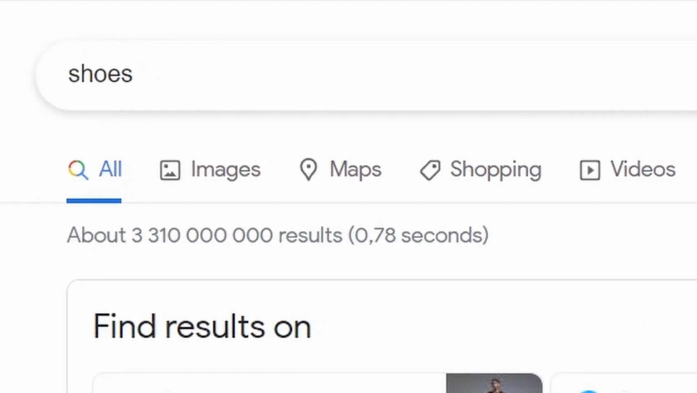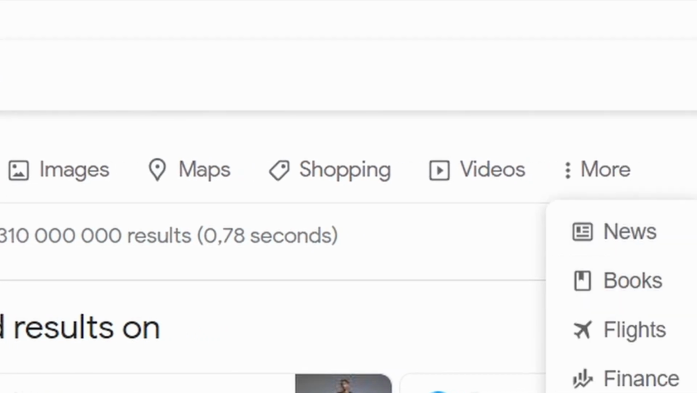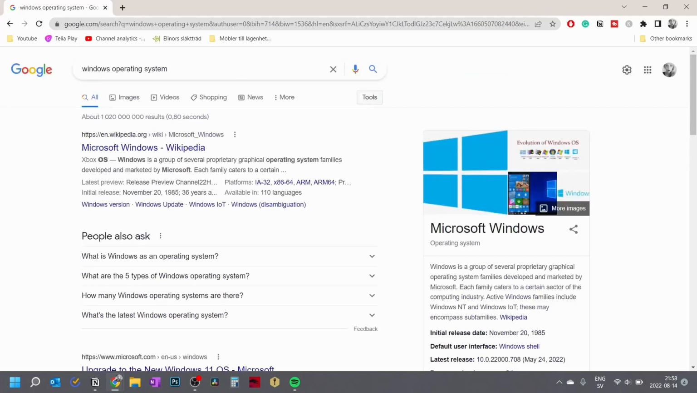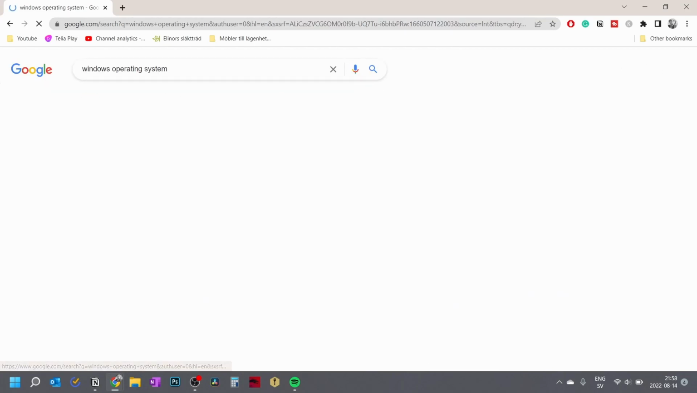There are also a bunch of other tabs like maps, shopping, videos, news, books, and more. Another neat trick that you can use is to filter in on specific time periods. This is especially interesting in regards to topics that are time sensitive, so topics where there's been a lot of research going on lately, or topics that develop quite a lot, like for example tech. So you just click on the tools button and then you can filter on the time period that you think is interesting.